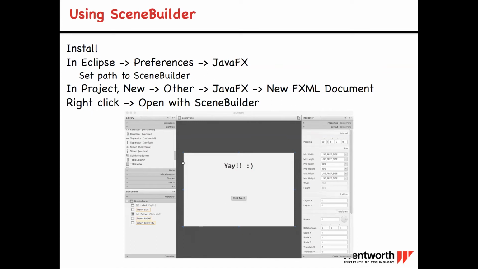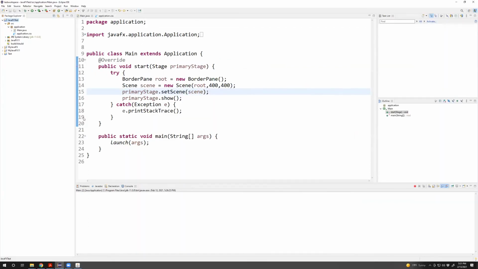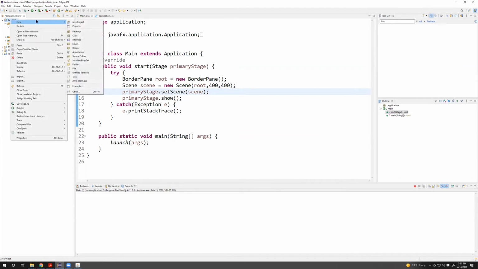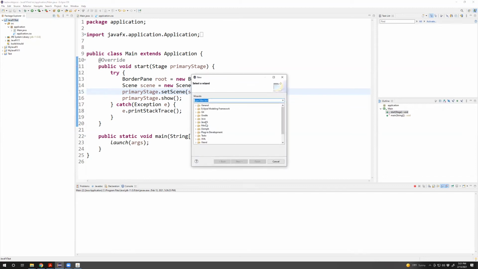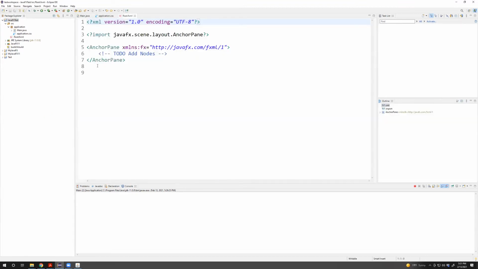And then in that project that I just created, the one that I have open right here, I'm going to right click. I'm going to say New, and then I'm going to go down to Other. And in the JavaFX folder for Other, I'm going to create a new FXML document. So I'm going to say Next. And I'm going to give it a name. Maybe I'll just call this root or something. It doesn't really matter what you call it, but I'm going to give it some name. And I'm going to create it.